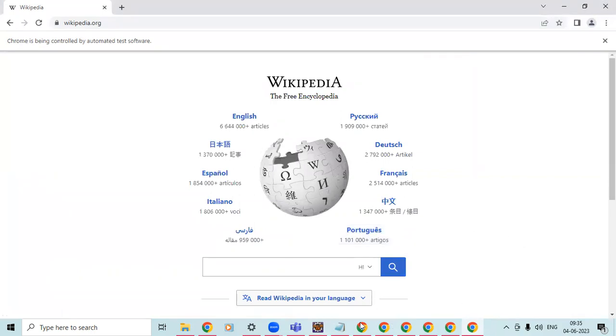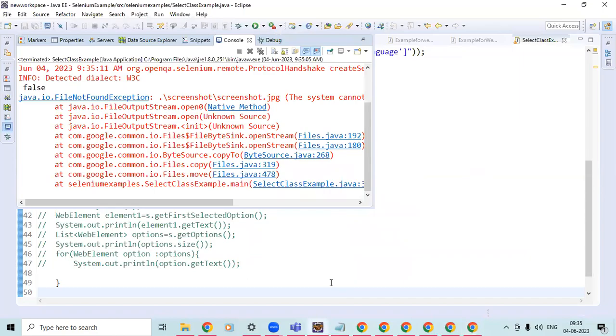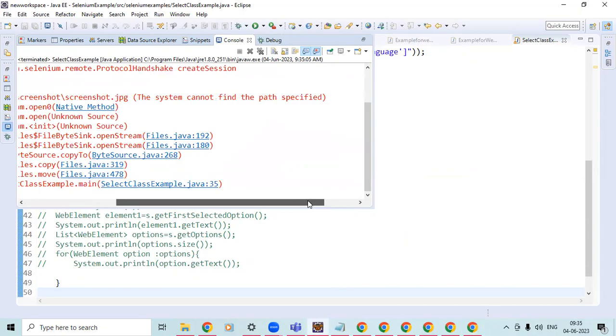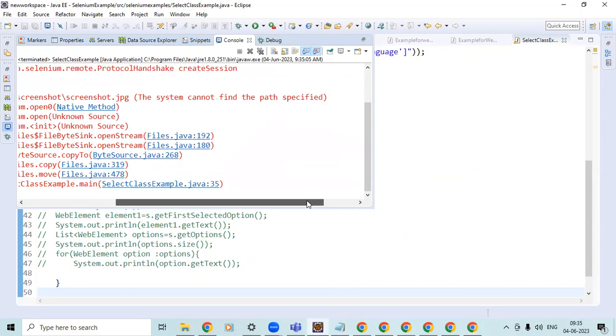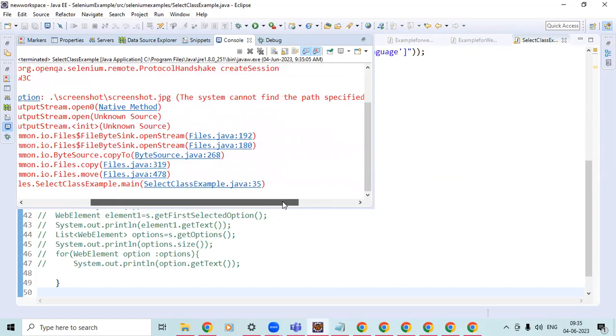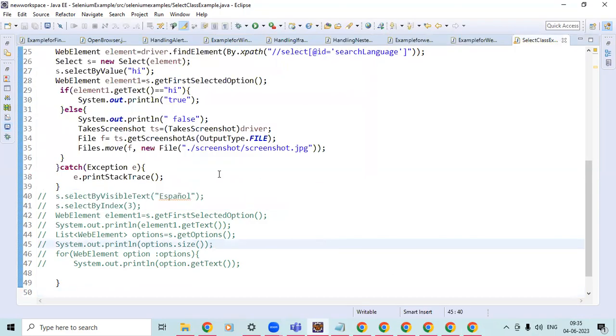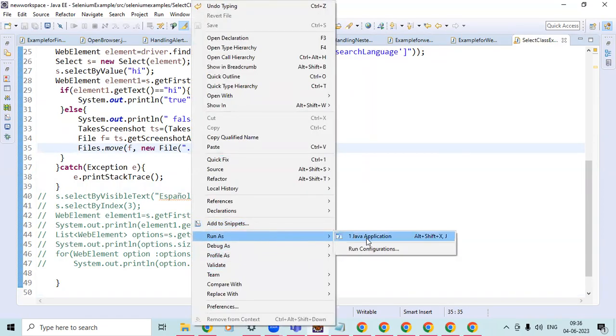Okay, so here the application failed. But here you can see the error, the system can't find the specified path, which means whatever path you have given, the system is unable to find. So let me do one thing. Let's try this thing. First of all, we need to create this screenshot folder, or otherwise I can write this directly, and it will paste it here. Let me run one more time.